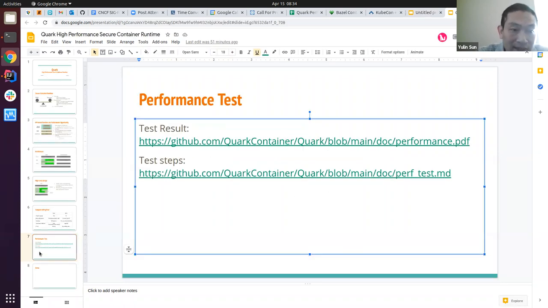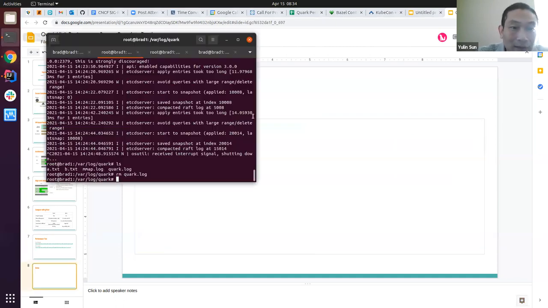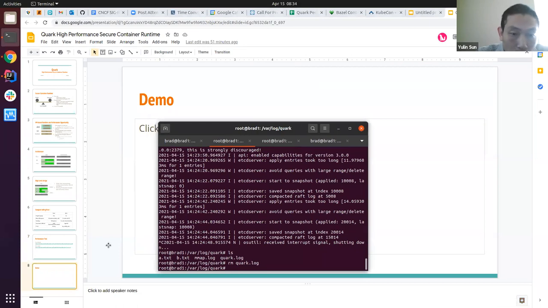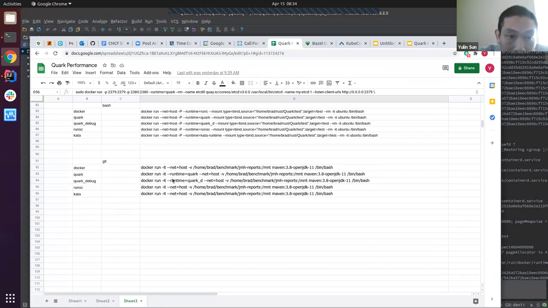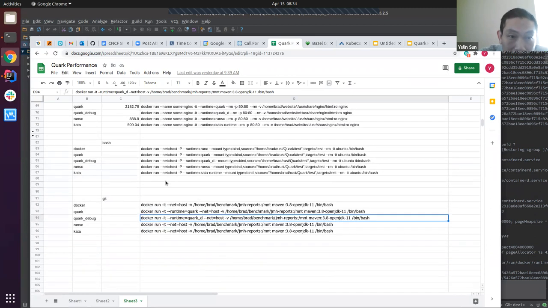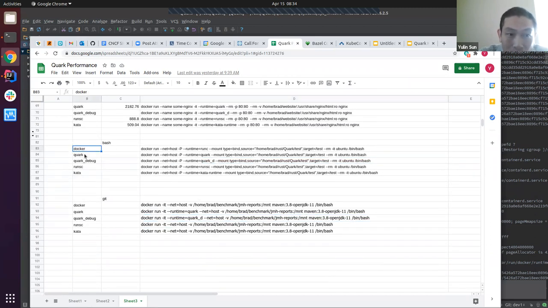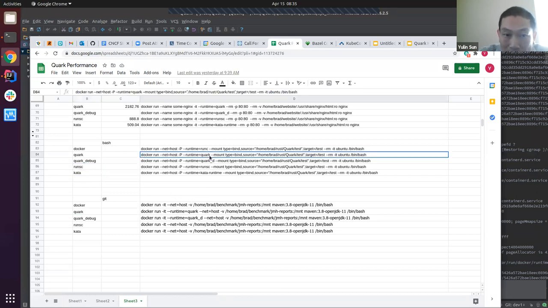The last part is I can give some demo. Here we have different commands to run runC, run Quark debug, and run the other runtimes, that's Q-Visor and Kata. They have different runtimes. Here I just demo an execution of bash. Run bash with Ubuntu. Let's use Quark.